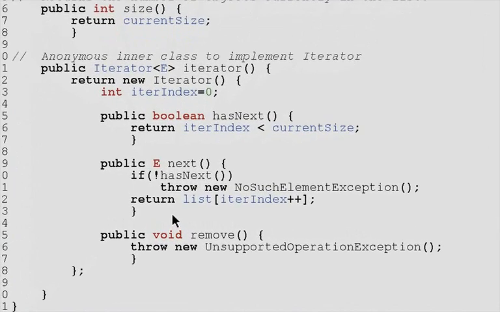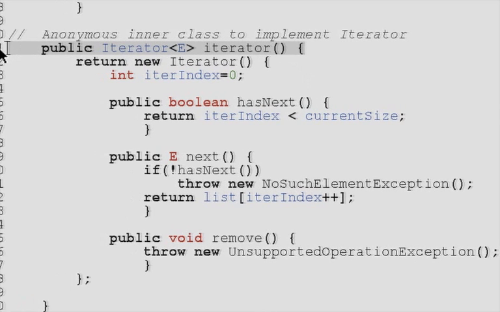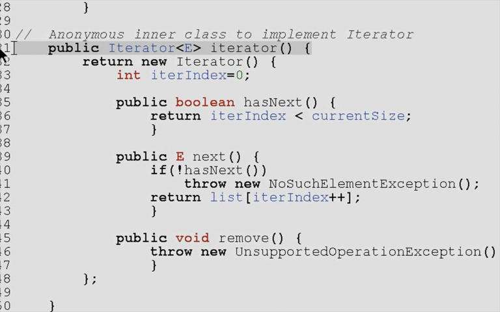So the entire implementation is right here. We have a method called iterator that returns type E iterator. The signature of this method is precisely the same in all three of the implementations we have looked at. We have public iterator E iterator, and it does return the iterator. However, inside the body of this method is our anonymous class.